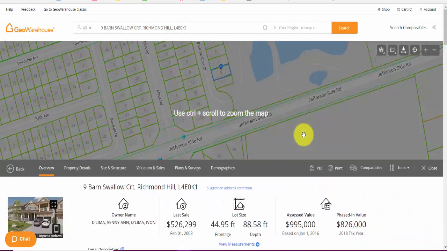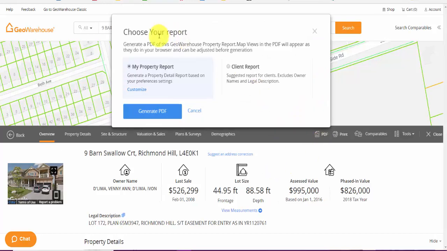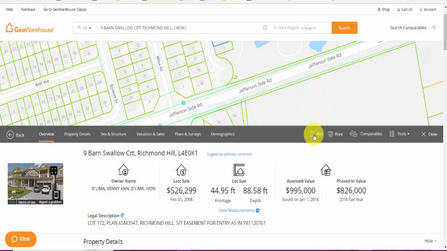You can create a PDF report of all this information and save it, again, if you want to, okay? If I click on it, I'm going to click my property report, generate PDF, okay? That's it. So you just click PDF, or you can print and save as PDF, either or. But the PDF report will create the actual report for you, and then you just save that. Anna, just to go back, because that's GeoWarehouse. That's it. That's all we use it for.